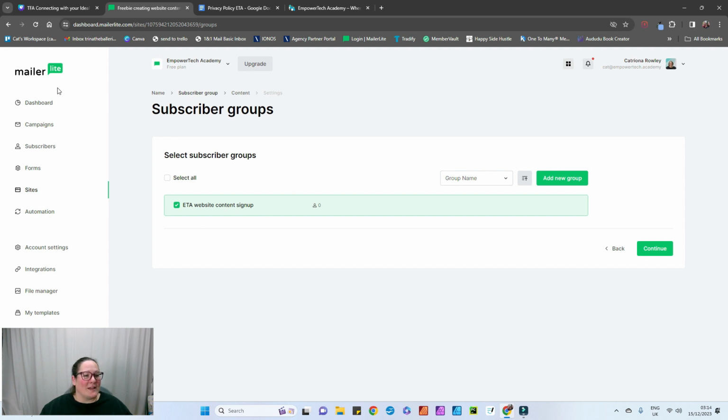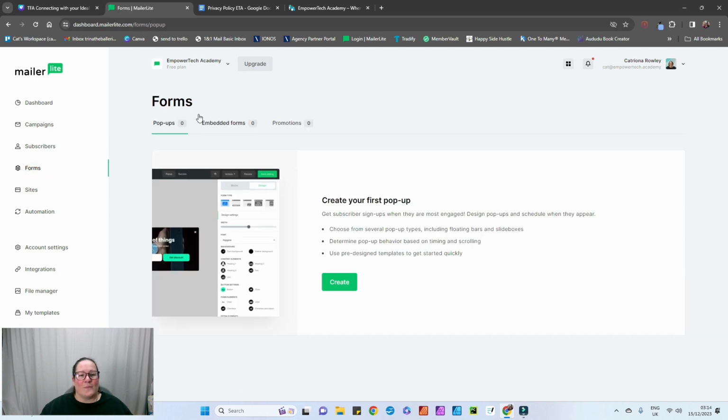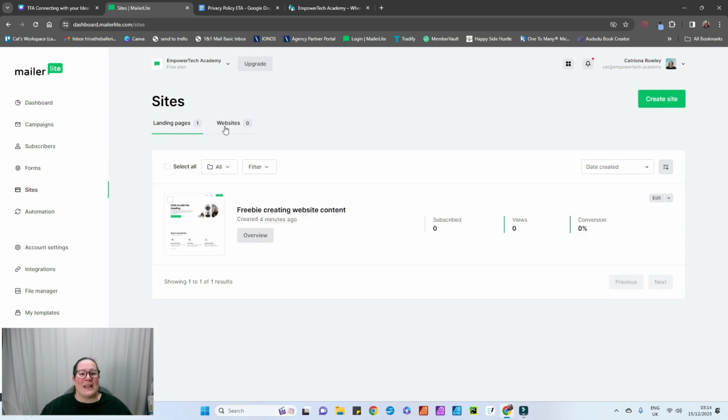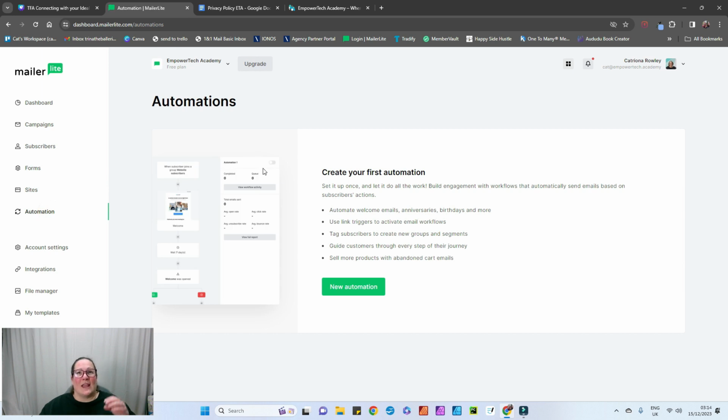So what we need to do is have a look here down the side. Apart from sometimes in automation, this is the thing that trips me up and I need to think about twice. Mailerlite don't use the same names for things as I would expect them to. Subscribers, that's pretty obvious. Forms, this is where you would create a pop-up or an embedded form, which is where you would get your subscribers. Sites is where you'd create a landing page or a website, and automation is where you would create sequences of emails that would send out.